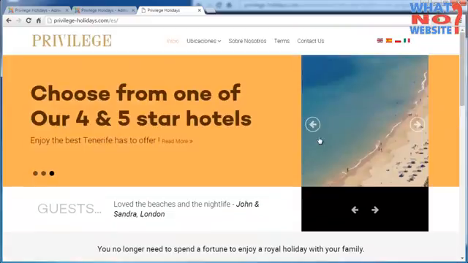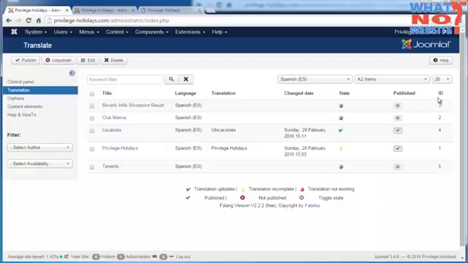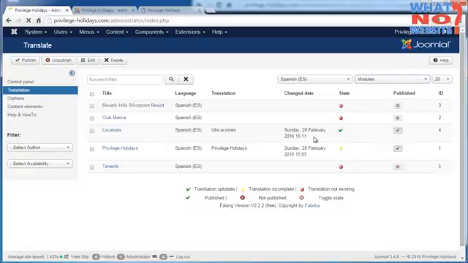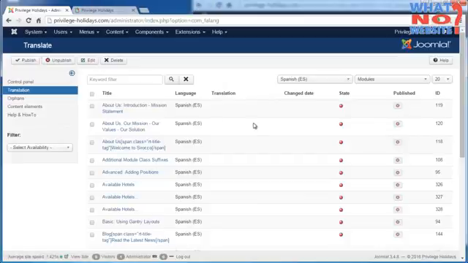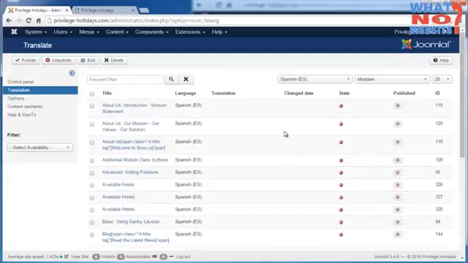There are other things that will require translation, such as these banners here. They can be translated through modules, because that's a module. And we just have to find the module in question. There's not that many, to be honest, and we have actually deleted quite a few that we don't use. So for example, this one.